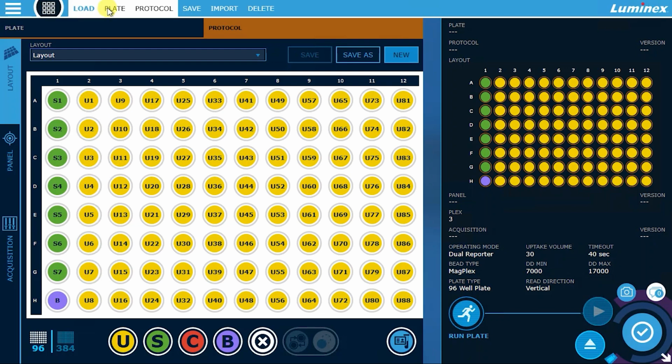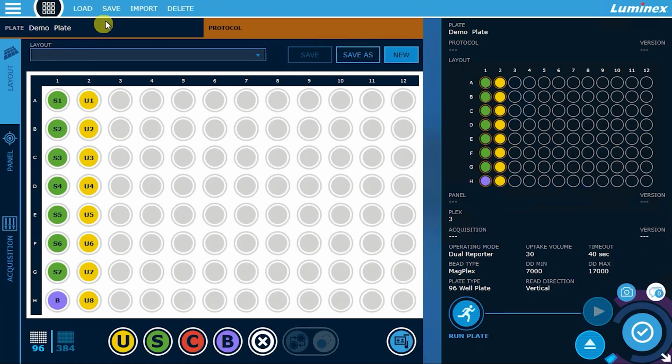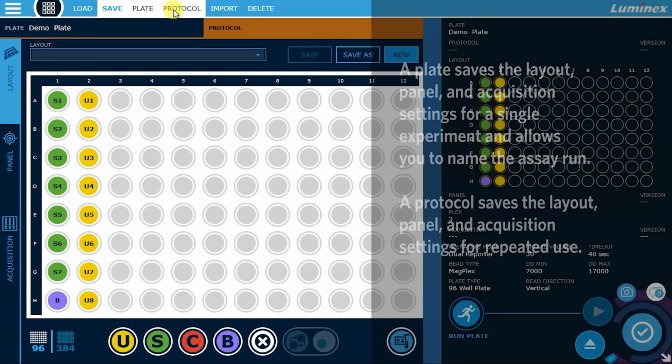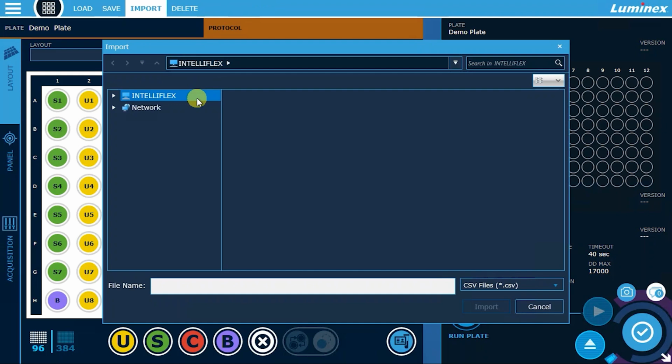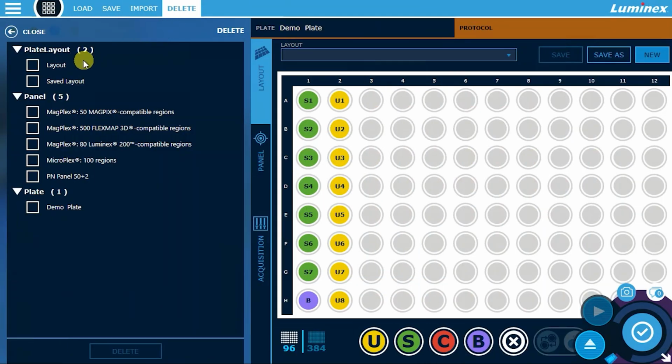Load previous plates and protocols to edit or run. Save allows saving plates and protocols for future use. Note: a plate saves the layout, panel, and acquisition settings for a single experiment and allows you to name the assay run, whereas a protocol saves the layout, panel, and acquisition settings for repeated use. Import displays the Import dialog box to import a layout or panel from a CSV file. Delete allows saved items to be deleted.